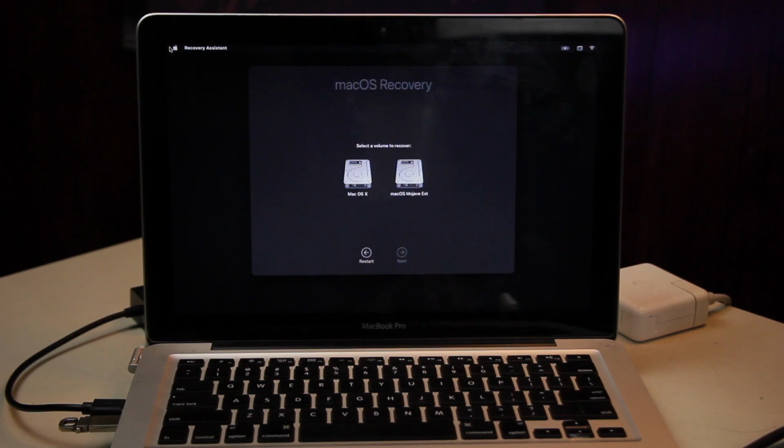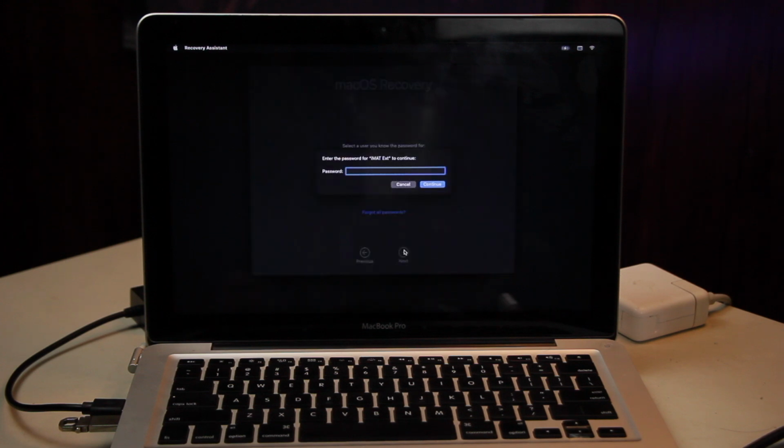Finally, we will land on this screen. Here you will have to select the drive you are installing macOS Monterey on. I'm installing it on my external drive, so I'll select it. Here I have installed macOS Mojave on another partition, so I will have to log in in order to unlock the disk. I'm going to enter my password.